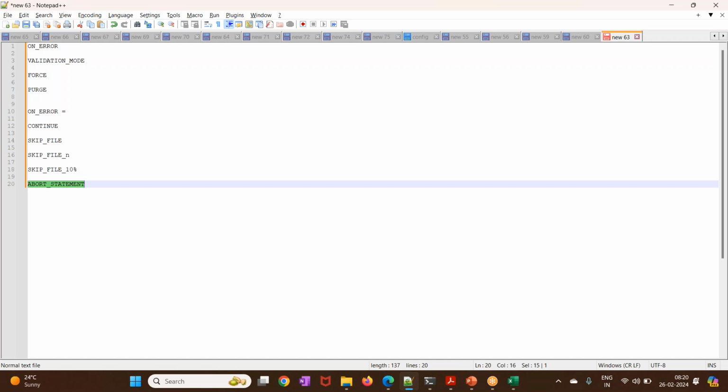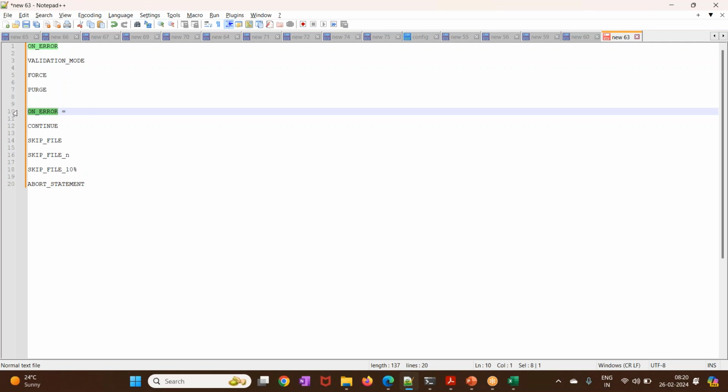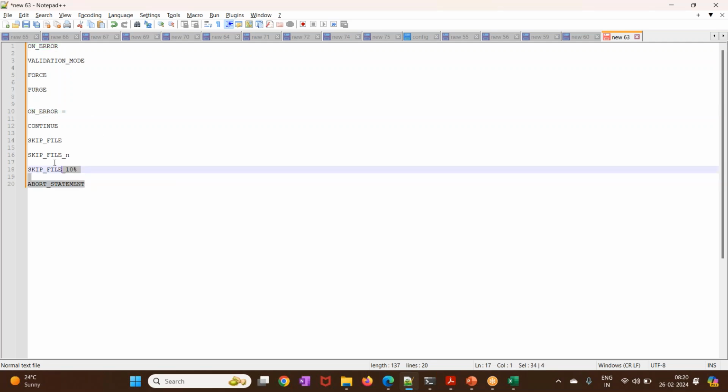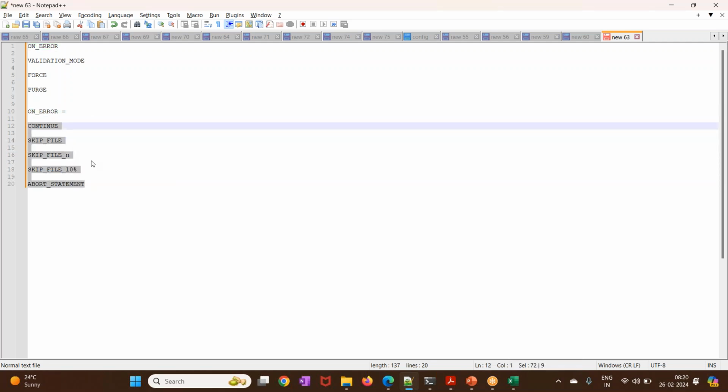Okay, hope everyone is able to understand this on error parameter and the five different options that we have: continue, skip file underscore n, skip file percentage, and the abort statement.